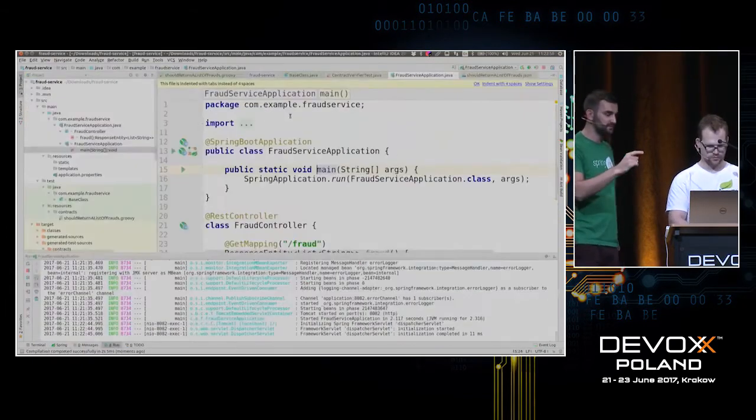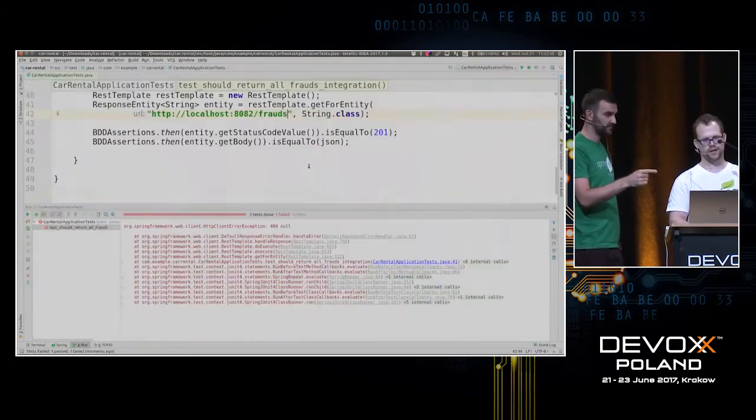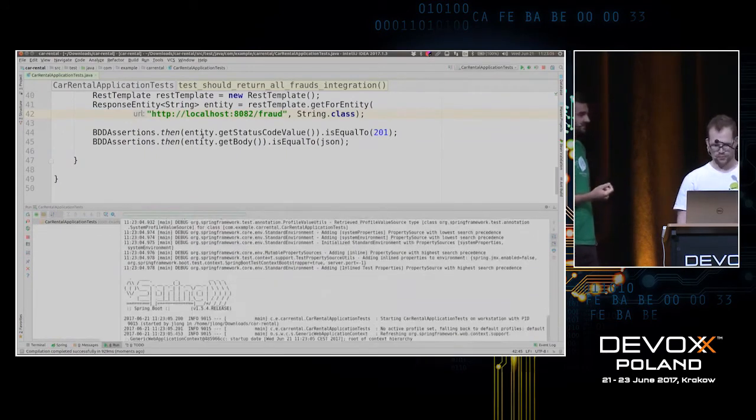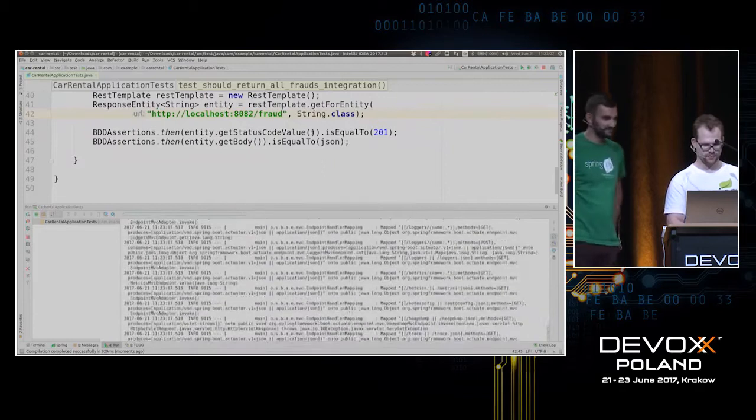I mean, didn't you say fraud? I said, so there's a fraud. Typo. It should be fraud, not frauds. Okay, let's fix that. But we had tests, right? They were great tests. The best.